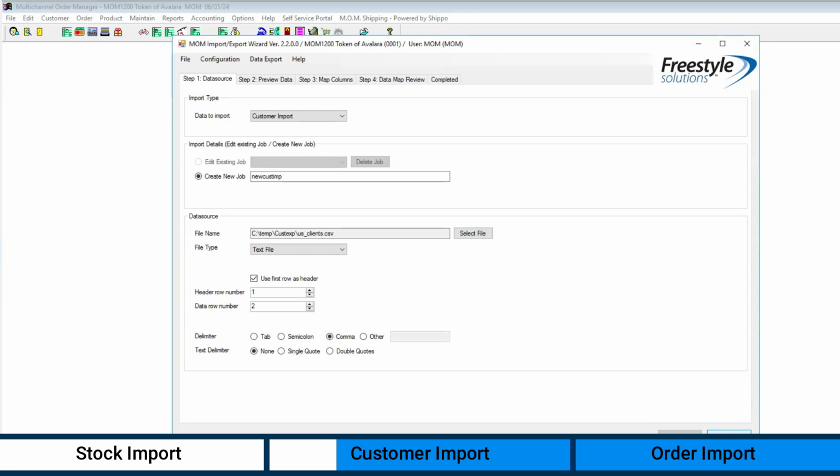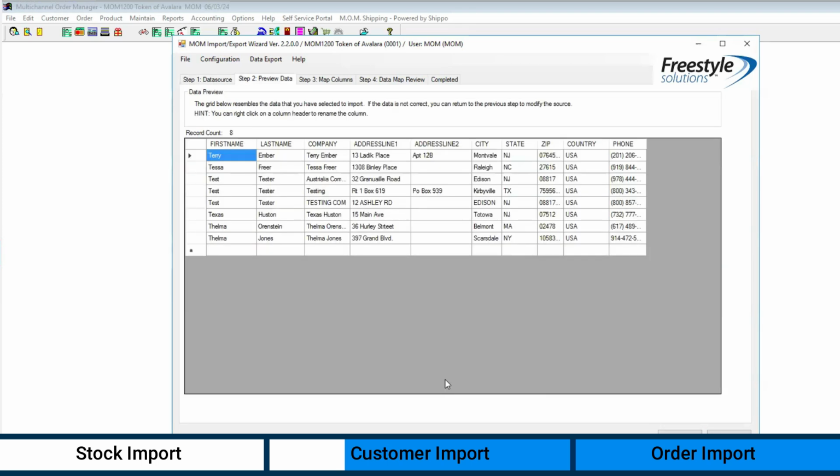So we're going to choose comma here, and we're going to choose text delimiter as none. I'm going to hit next. And this gives you a preview of the data set that you're bringing in. Just make sure everything's aligned, nothing's abbreviated or cut off. And once you're satisfied with this, you can hit next.